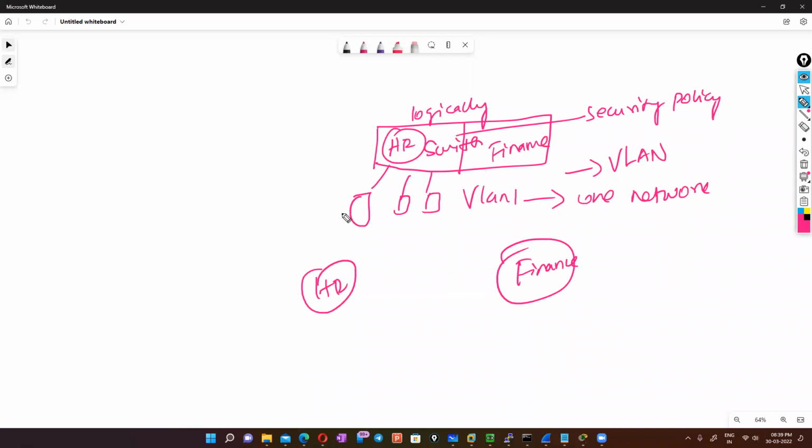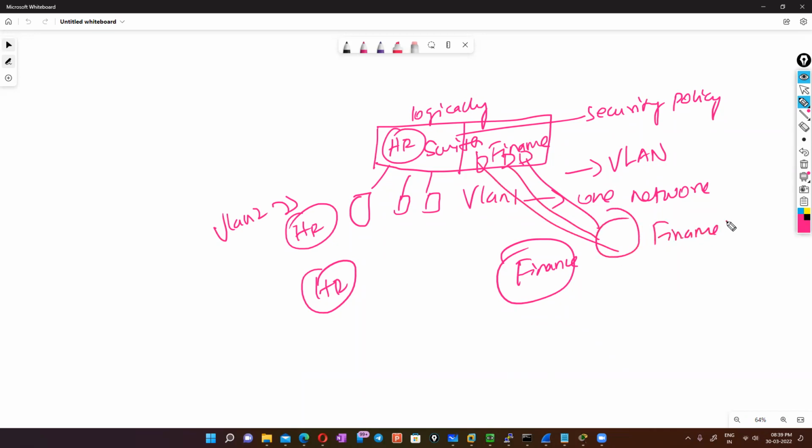So now this part of the ports will become, for example, VLAN 2, that is the HR VLAN, and the ports here will become finance ports. Only the users here can talk to the finance people. So this is the basic ideology of VLAN.